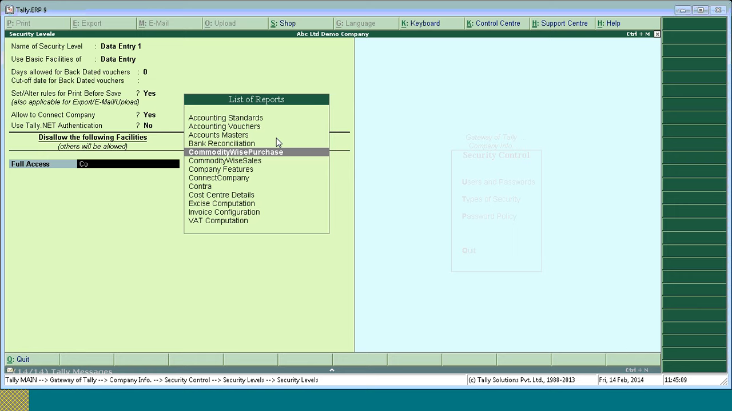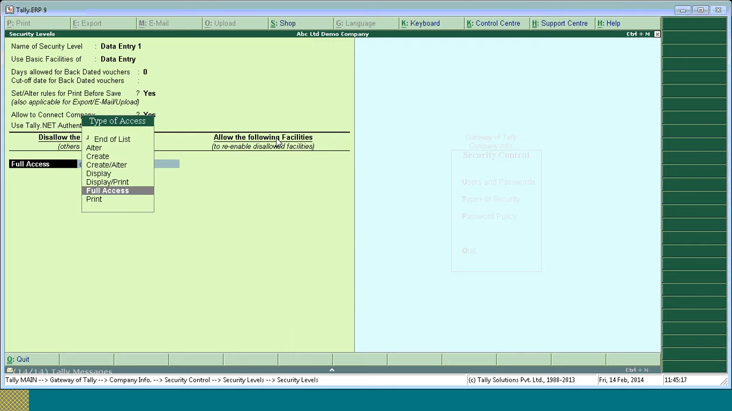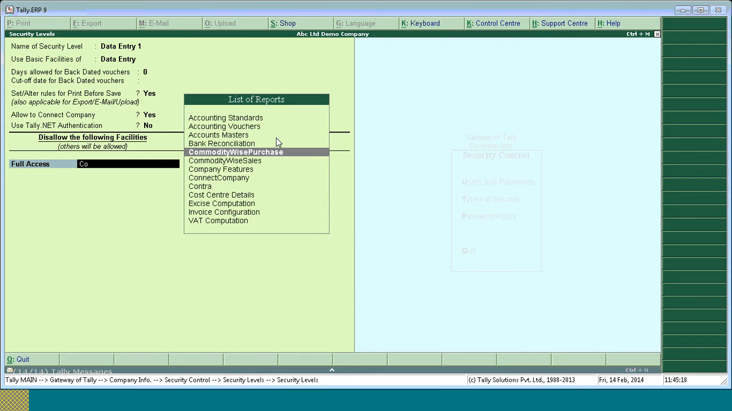Mr. Jitendra has a question: is there any option for FL configuration? For FL configuration, there is no option, Mr. Jitendra. What you can do is restrict your company features, F11, F1, F2, F3. But disallowing FL configuration is not possible because FL configuration is Tally specific. It is not company specific, so the option is not available in security control. Is that clear, Mr. Jitendra?